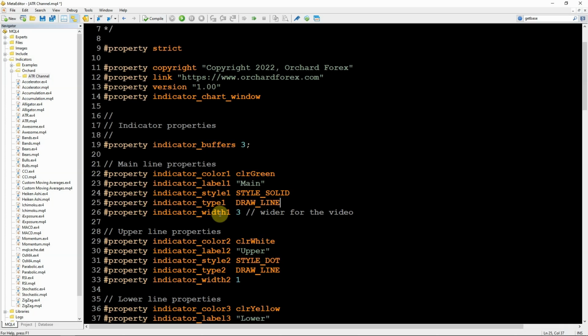Now, indicator width, I'm setting this to 3 for that middle line because it's just a little bit easier to see on the video, but you might prefer to default that to 1.